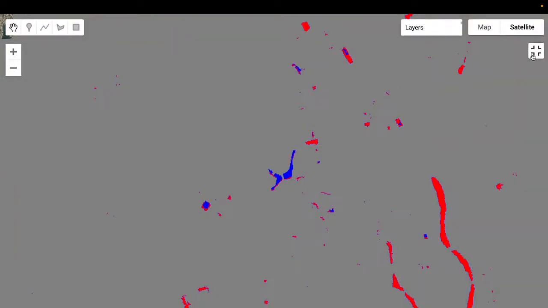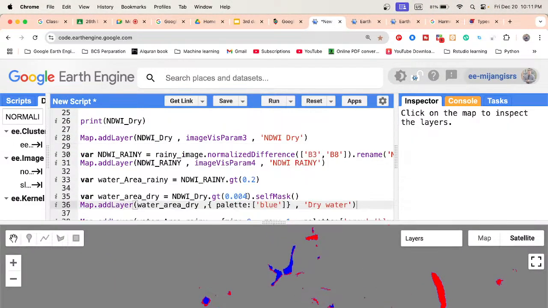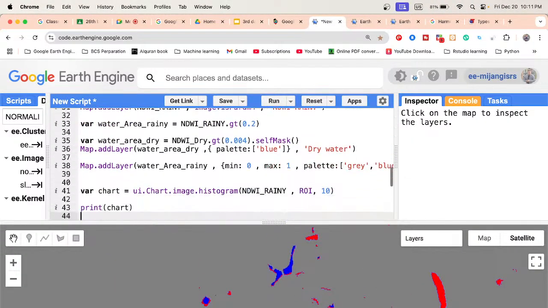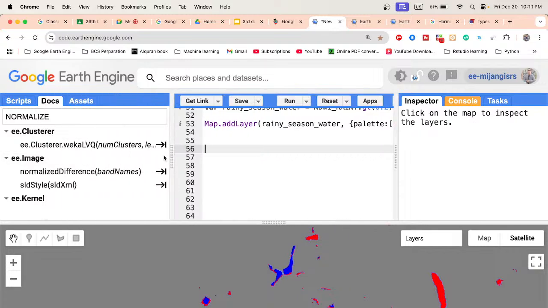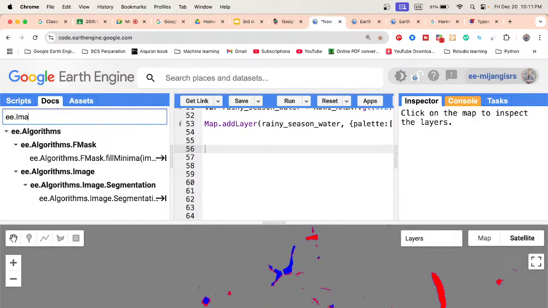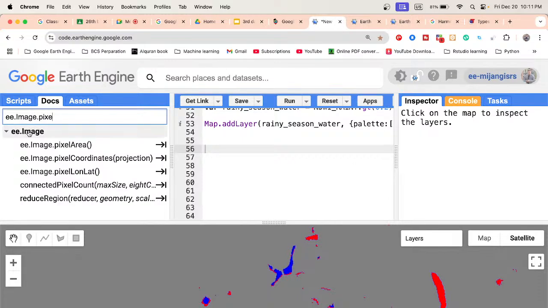So now we'll calculate how much area of rainy season water. We just try to calculate the area. Okay, so now we try to calculate this area for rainy season water. How much area do we find? For calculating the area we use pixels. For that, simply search for ee.Image.pixelArea. Okay, this function you have to use.